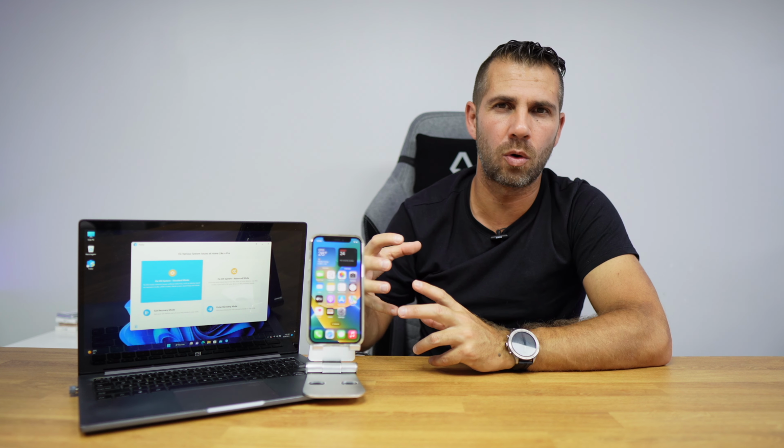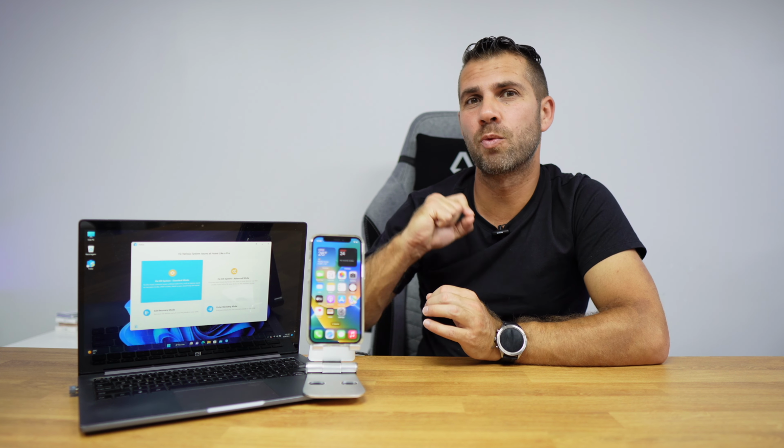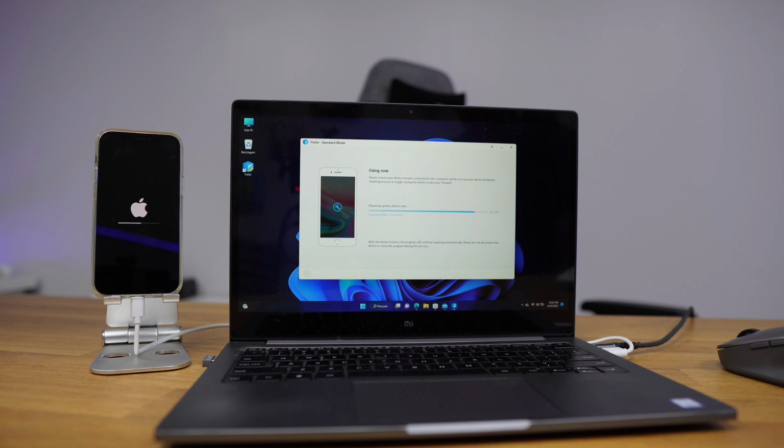If we have a loop boot or if we have our phone stuck on any screen, then this is the one that we should choose, because it will maintain all the data that we have on our phone, just repairing the system itself, and it works great, as I will share with you in just a few moments.